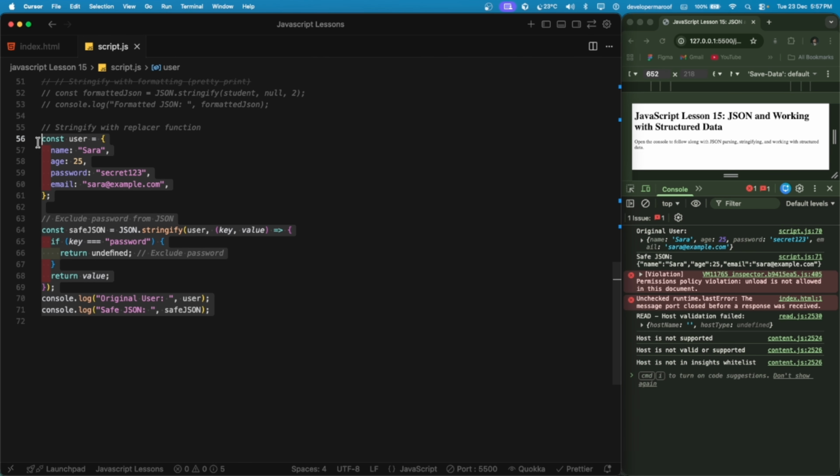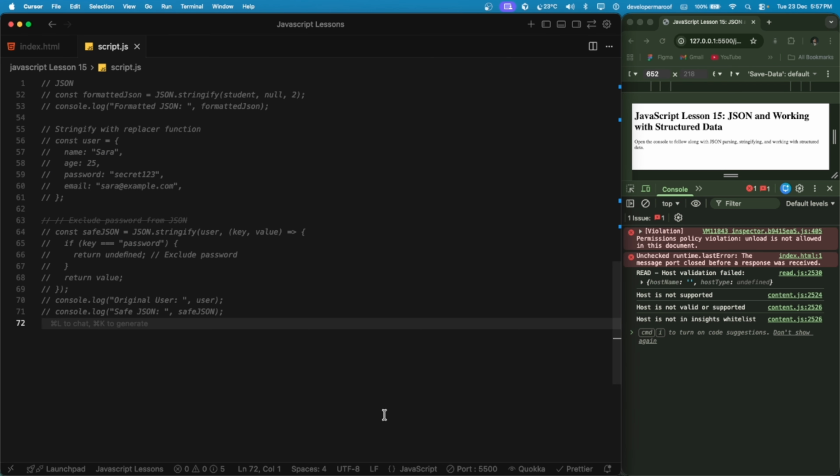That's it for JSON.stringify. Now let me show you another method, which is the JSON.parse method. JSON.parse converts a JSON string back into a JavaScript object or array. JSON.stringify converts any object or array into a JSON string, but JSON.parse is the opposite of it. It will convert our JSON string into an object or an array. Let me show you that as well.